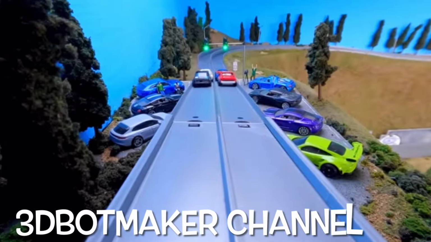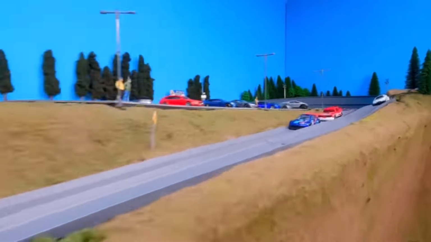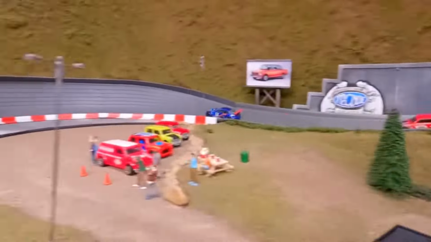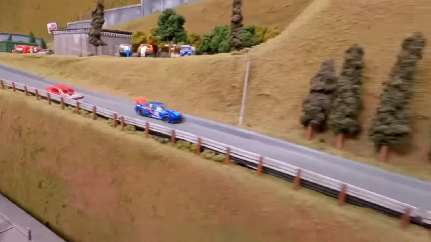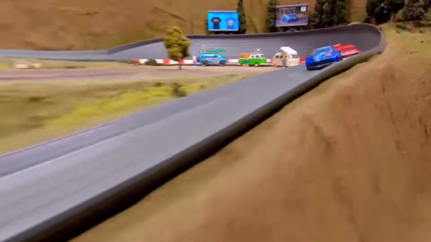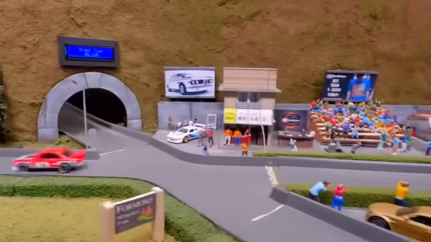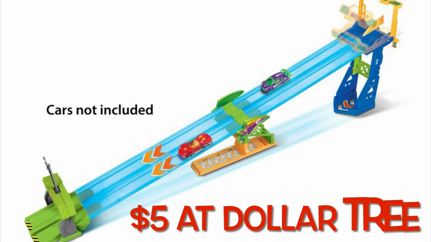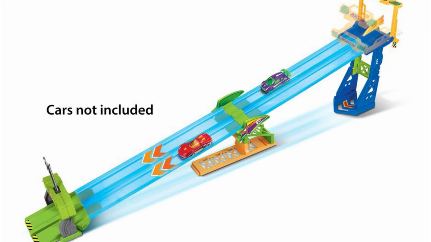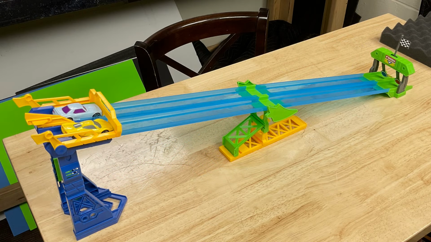I really enjoy watching the 3D Bot Maker YouTube channel, where he does diecast racing on this incredible track that he built. It's just fun to watch the cars go, and he does these tournaments. I showed it to my grandson and he loved it. Now, he's only 3 years old, but he loves it already. So getting him this set was a no-brainer. And I set it all up and it's really cool.